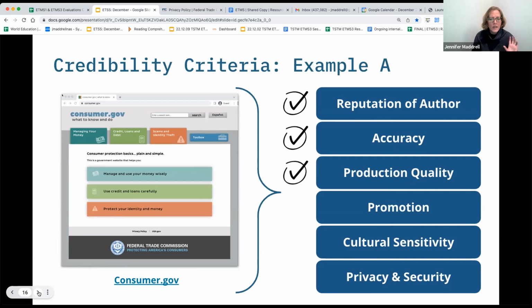Production quality looks great. Links aren't broken. They aren't really promoting any products. Cultural sensitivity, that's getting into any type of bias. Nothing is really present that we could see. And then, as I mentioned, regarding privacy and security, it's very transparent. You can see what they're doing with the data that they might be collecting, if in any place on the website they are collecting data or using data.